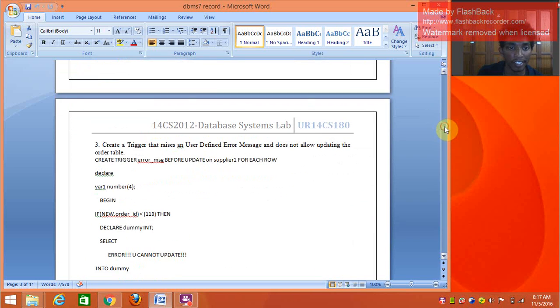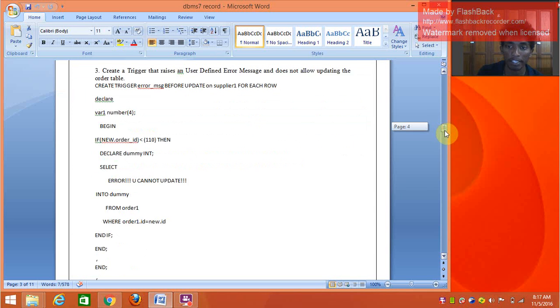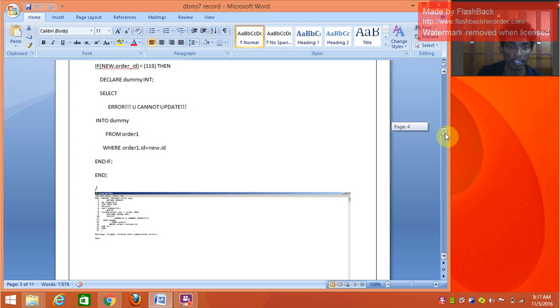Next one is to create a trigger that raises a user defined error message and does not allow updating the order table. So we have to create trigger error message before update on supplier 1 for each row. Again we have to declare variable number 4, begin. We have to create a table in this.